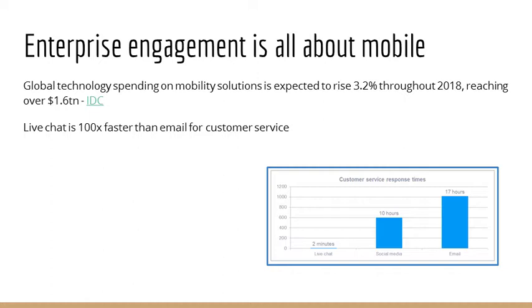When it comes to engagement with mobile, it's not just native mobile applications or mobile-optimized websites, but live chat plays a key role in driving engagement for mobile. As you can see from the chart here, customer response time is much lower for live chat, just 2 minutes, compared to hours for social media or email. And it's this immediate and quick response that customers want. This requires enterprises to take a holistic approach to driving engagement with mobile.